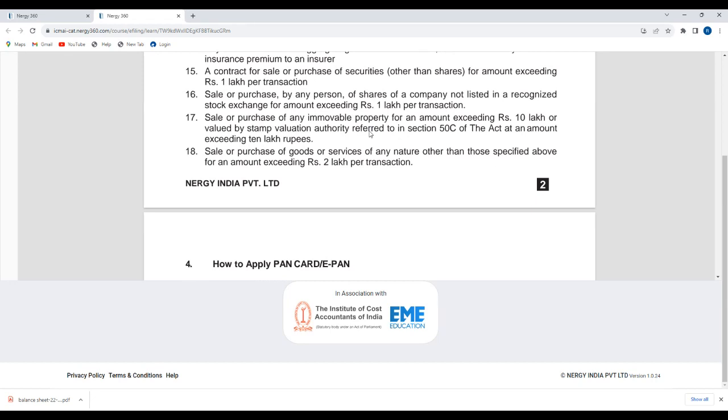And in case of sale or purchase of immovable property exceeding rupees 10 lakh, in such cases, quoting of PAN is compulsory. Suppose you buy a house or sell a house, quoting of PAN is compulsory.